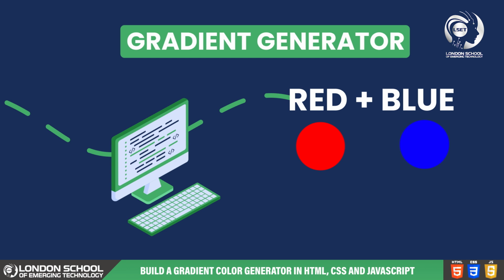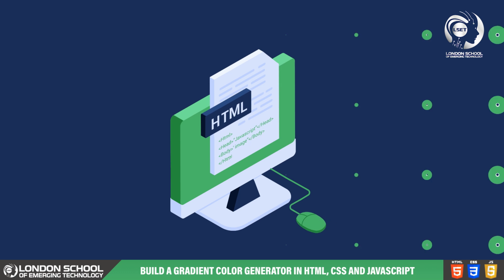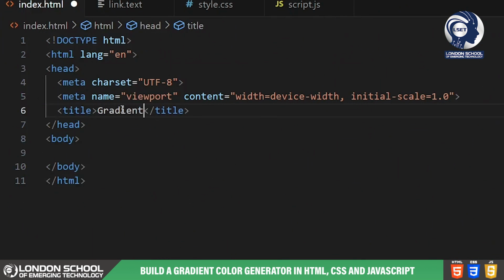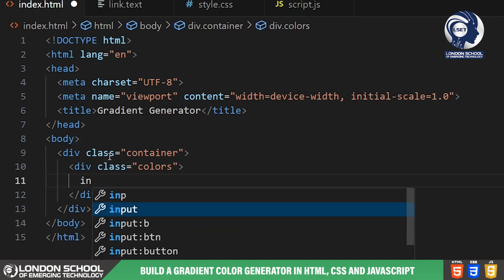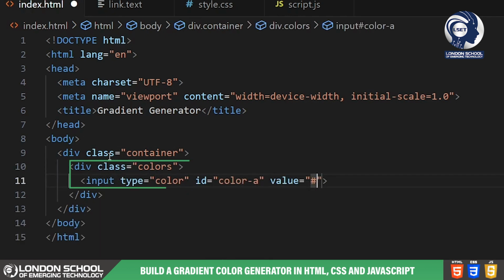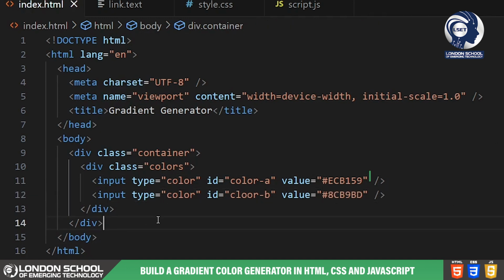Let's start by examining the HTML structure of our project. Here we have a basic HTML template. We've included a title for our project. Inside the body tag, we have a container div that holds our gradient generator interface. Within this container, we have a colors div containing two color input elements. These input elements allow users to select the colors for their gradient. We've set default colors for demonstration purposes, but users can choose any colors they like.